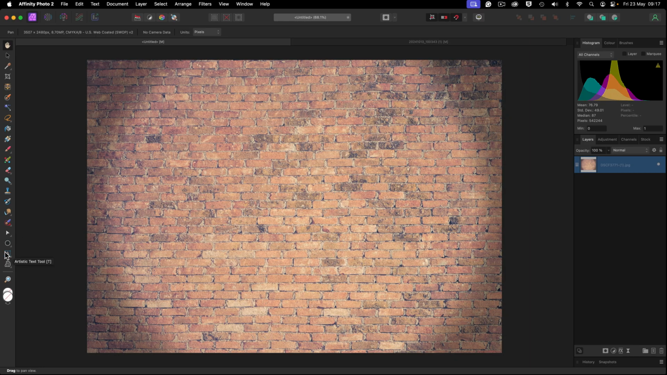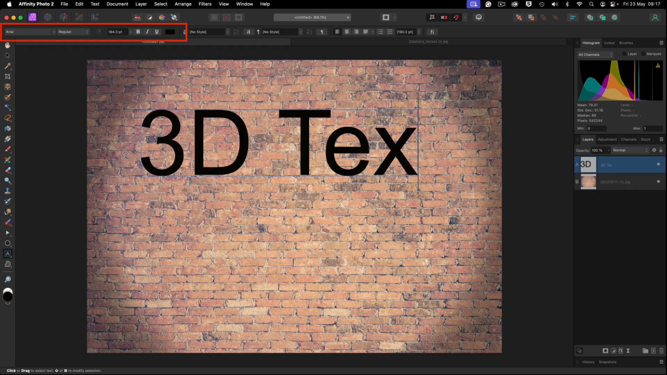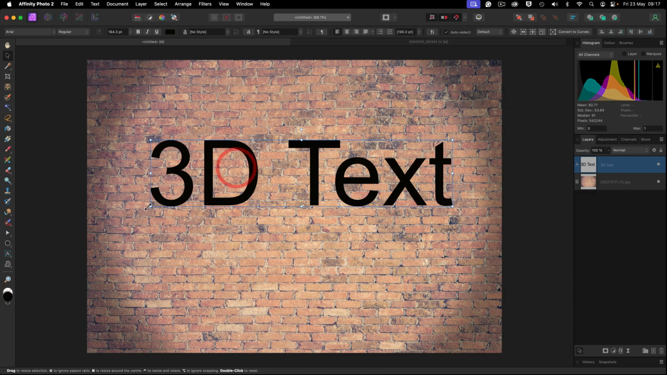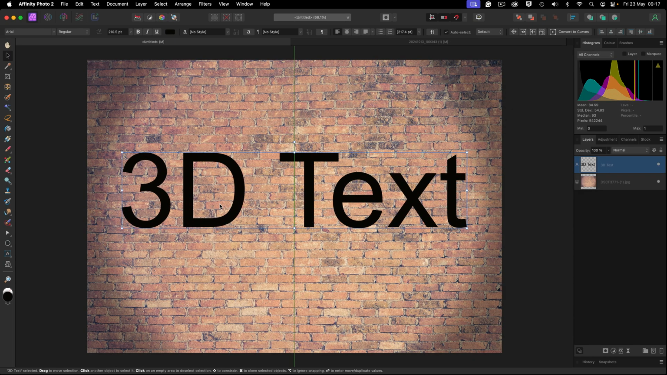We're going to pick up the artistic text tool. I've got the font of Arial, the colour is black, and I'm simply going to type in 3D text. Right, change it so we've now got the move tool. Moving it into position, perhaps making it just a little bit bigger. There, right in the centre when we got that green line.